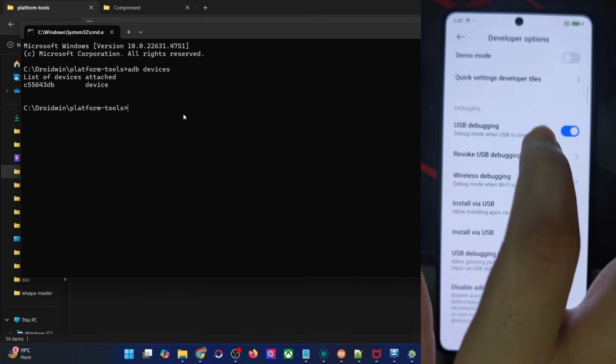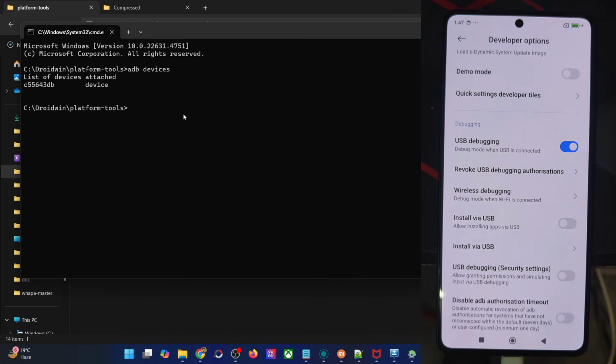Disable and re-enable USB debugging. Tap on revoke USB debugging. Use the official USB cable that came with your phone and use the USB 2.0 port on your PC. So carry out these USB fixes and make sure that you're getting an ID.